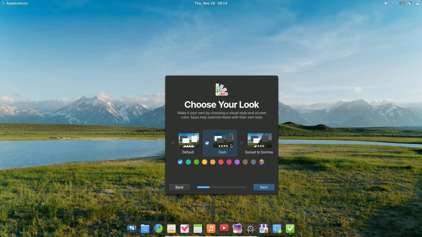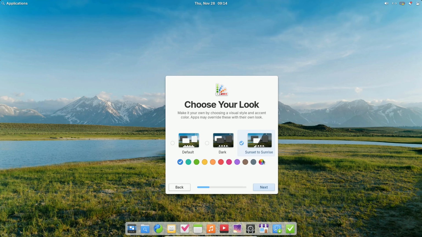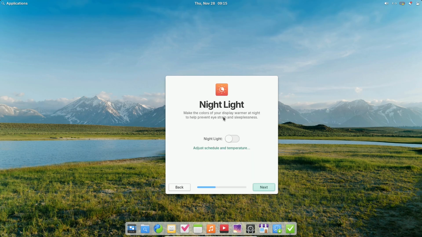You can change it to dark. You can change it to sunset to sunrise. And here you can change these colors. I don't want to change to rainbow color. Before, we could change to rainbow color, but nowadays we can't even use these rainbow things. So I'm going to choose the normal colors, which are blue and green like that. I'm going to click on next.